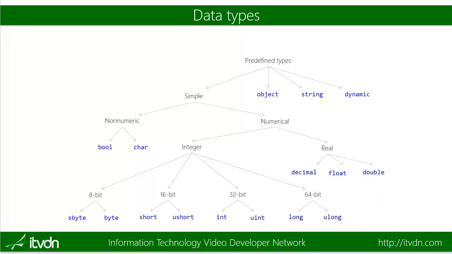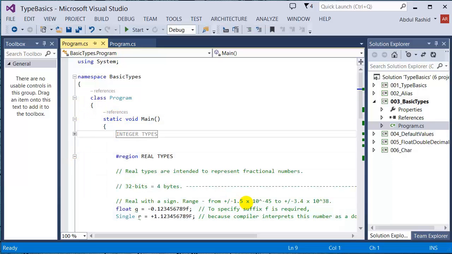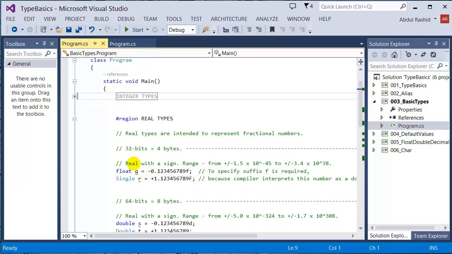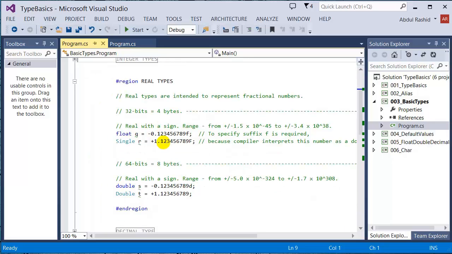So let's go back to our Visual Studio and open real types. Fractional types. Real types are intended to represent fractional numbers. 32 bits is equal to 4 bytes. Real with a sign, it means it has a sign, positive or negative. So this is float, single. Float is the alias name, single is the full name.